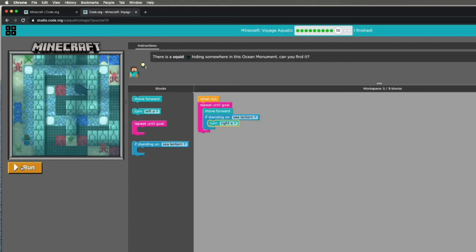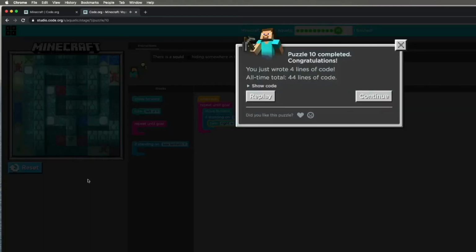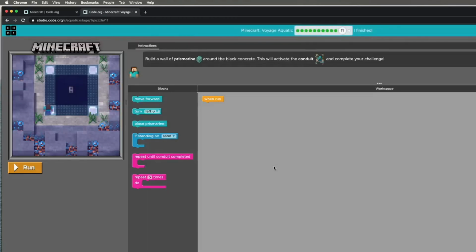So let's run the program and see if we have done the program correctly. Found the first sea lantern, turn right, that's good. Found the second sea lantern, turns right. Found the third sea lantern and turn right again. Found the fourth one and the fifth one, and that's it, you got to the squid. So we completed puzzle number 10, and now in this one you have to place the prismarine.